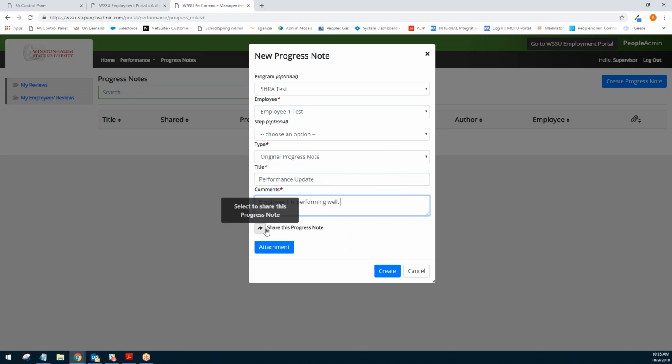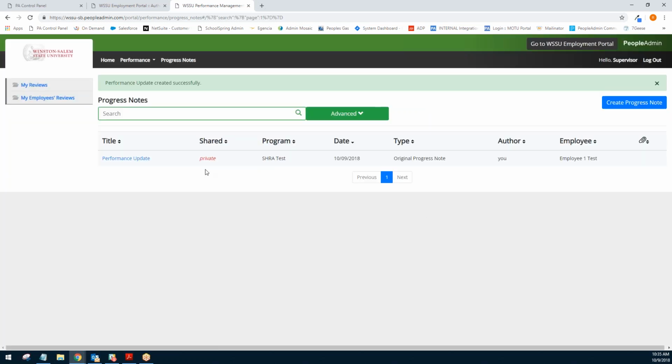You have the option of sharing this progress note. This will mean that employee 1 will be able to see that note. You can also attach documents as well. If you don't choose to share it, you can simply create it, and it will now be listed under your progress notes. But as you can see, it will only be for your eyes only. No limit on how many progress notes you can create, and you can tie it to any program that is currently open.